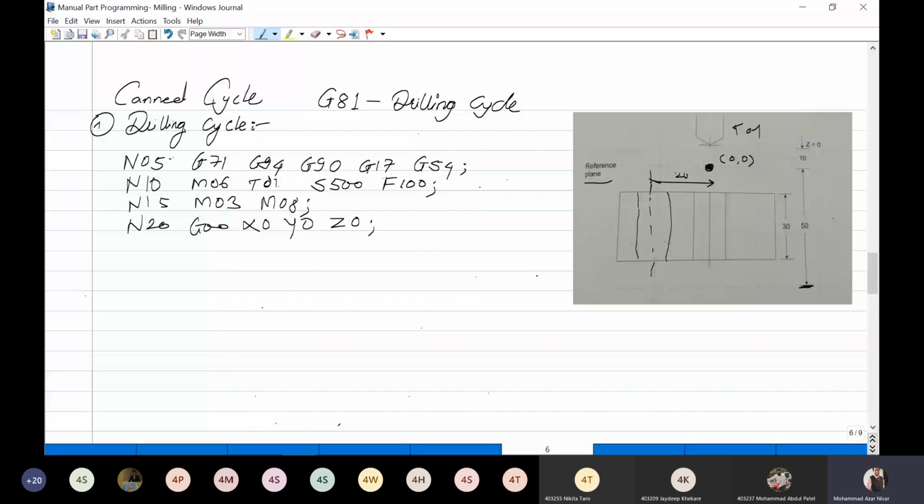N25. Now the tool is at this position X0 Y0. I have taken the center of the block as a reference point. So for drilling, I will use G81. This is the canned cycle for drilling, and I will use Z minus 50.